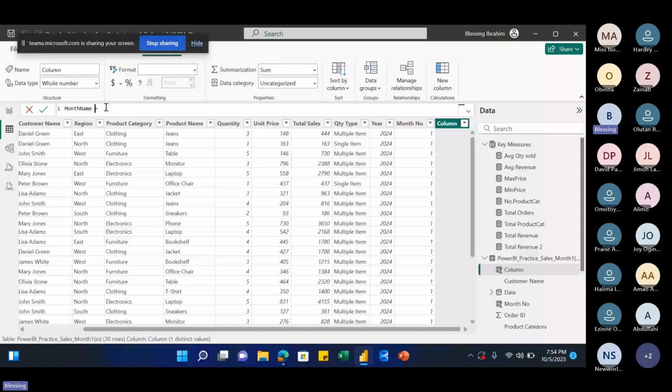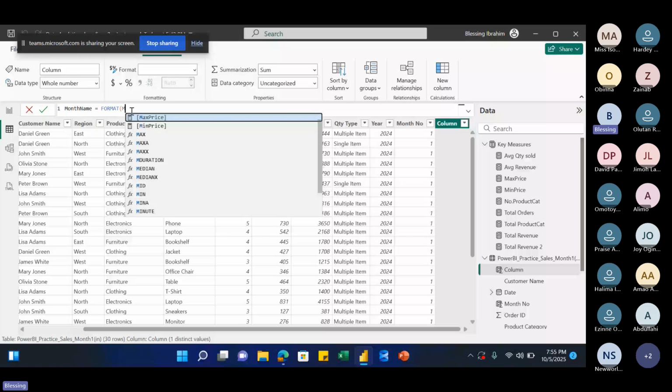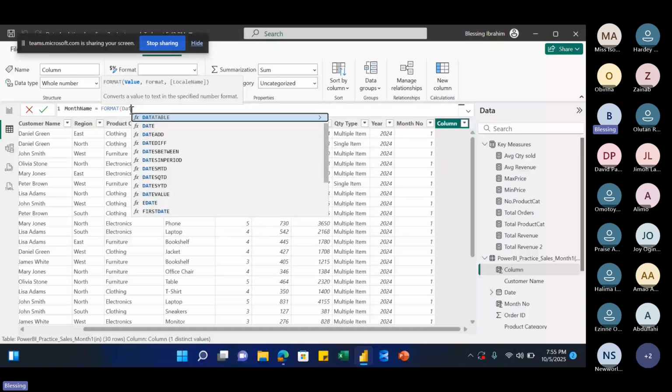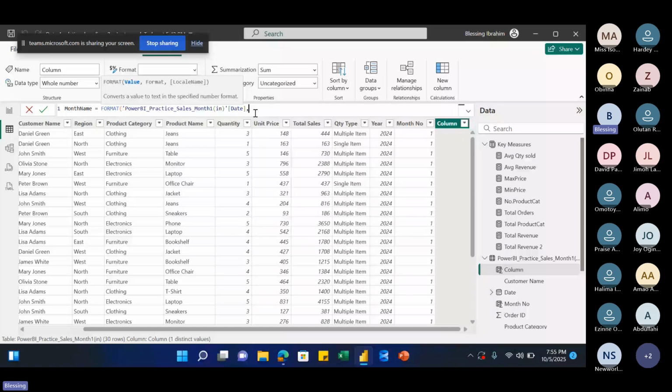I'll come here and type in format, like this. Then what do you want to format? The first argument for format is the value. What do you want to work with? I want to work with the date coming from this Power BI table, comma. The next one is the format. What format do you want to give it? If you want the full name, you type in 4M, like this: 1, 2, 3, 4. Full name of the month. 4M like this. Now hit enter.